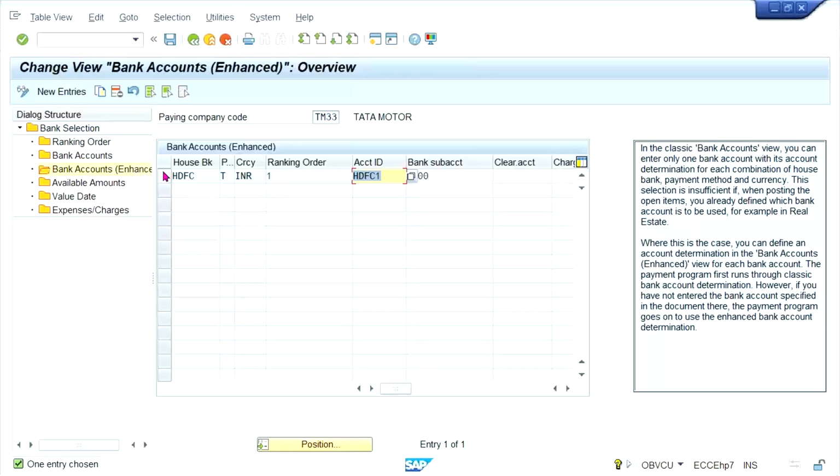Now here, earlier it was not there, guys. This is bank account enhanced. I think from EHP 7 onwards it was added. EHP 6, I think it was not there. Okay.